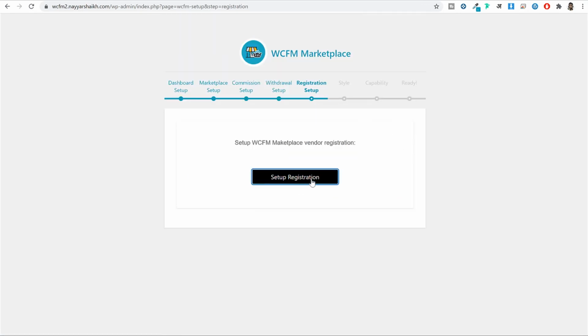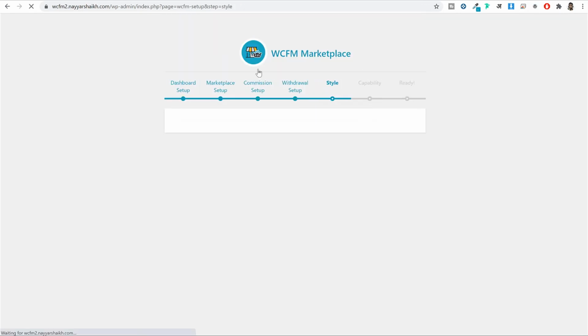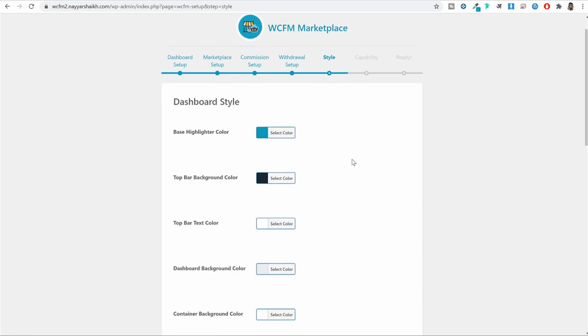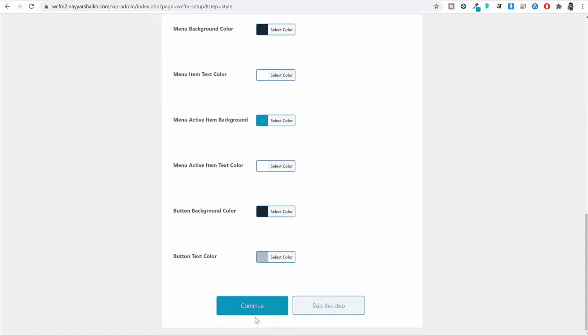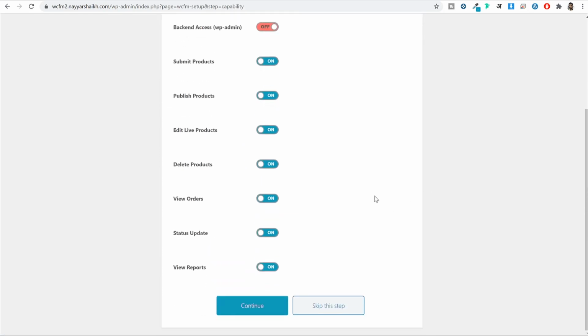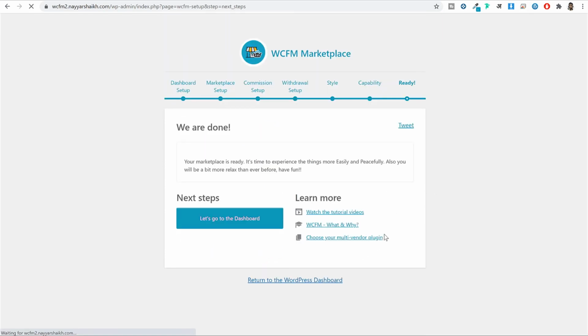Okay, click on setup registration. This will create a registration page for you. For style also, we'll design this later on. Click on continue and select this and click on continue again. And this is now completed. Now you can click on this link, return to WordPress dashboard.